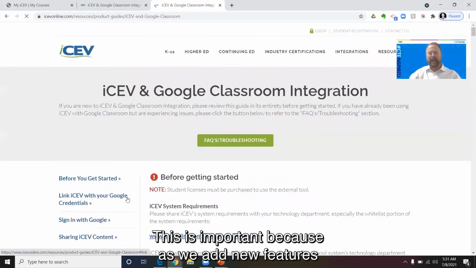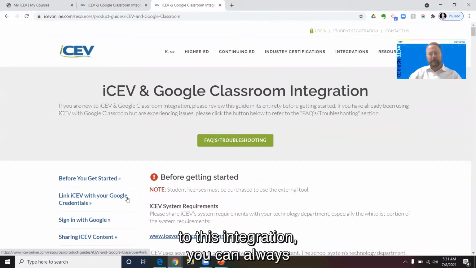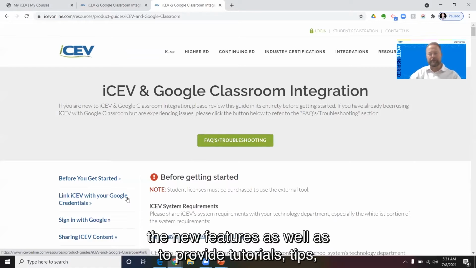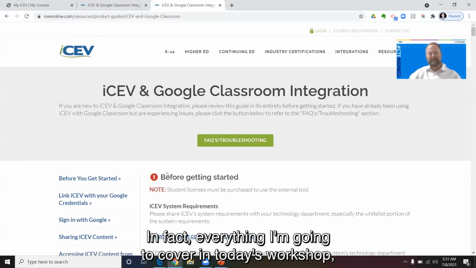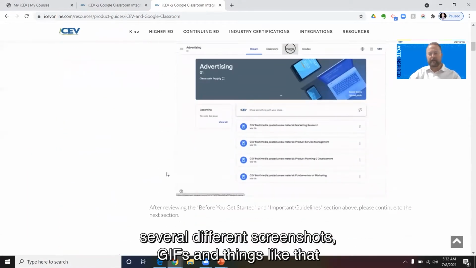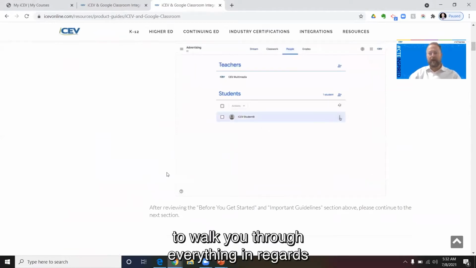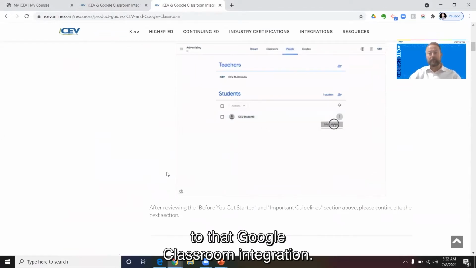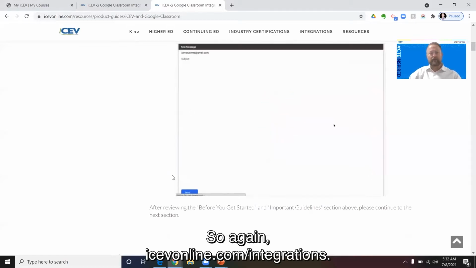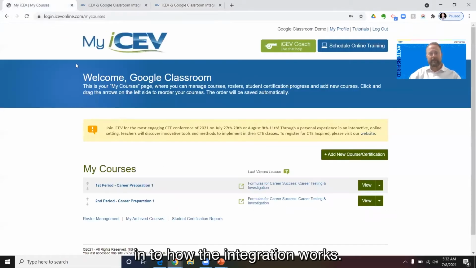This is important because as we add new features to this integration, you can always rely on this resource to be here to walk you through all the new features, as well as to provide tutorials, tips, tricks, and hints. In fact, everything I'm going to cover in today's workshop, we've got listed right here, as well as several different screenshots, GIFs, and things like that to walk you through everything in regards to that Google Classroom integration. So again, icevonline.com/integrations. So let's go ahead and just jump right on in to how the integration works.